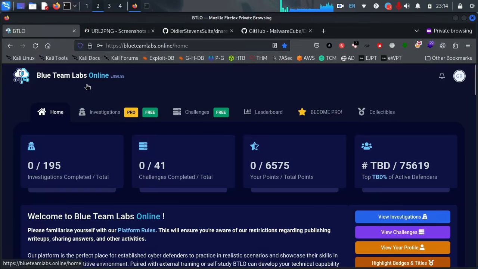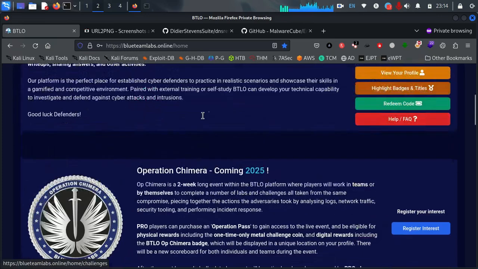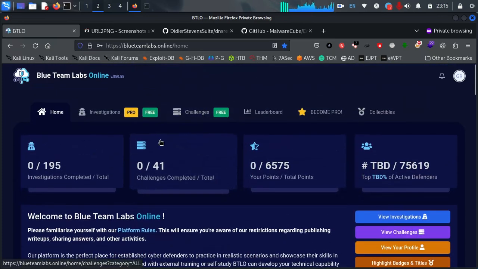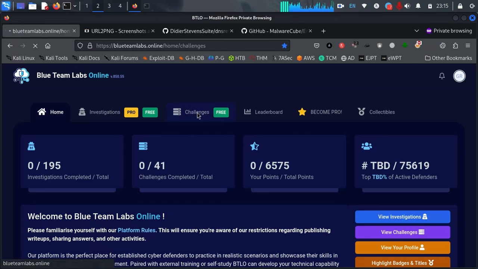Now this website has a couple of labs that can help you to sharpen your skills as a blue teamer or a SOC analyst. So the website is blueteamlabs.online. You can go on and create an account with them. Now after creating an account, you will see that you have a view like this. But specifically the lab that we are going to be using, we shall find it here under challenges. So I'm going to go on and click challenges.